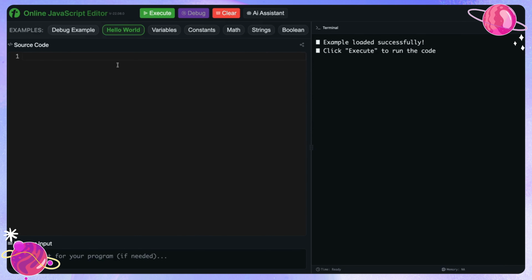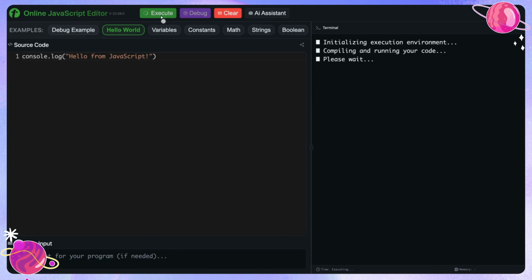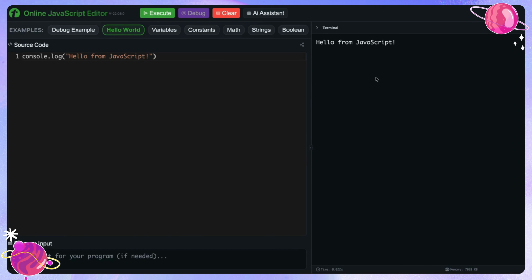So let's try it. Over here, I'm going to type console.log and then bracket, hello from JavaScript. Okay, so now when we run it, the message will show up in the console. So let's execute it, and there you have it.